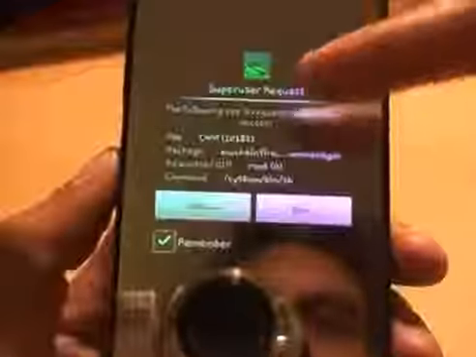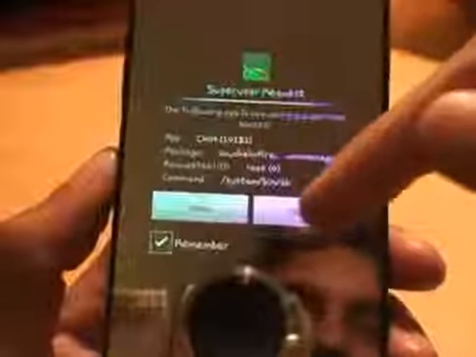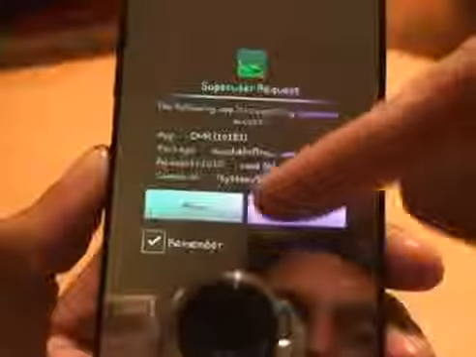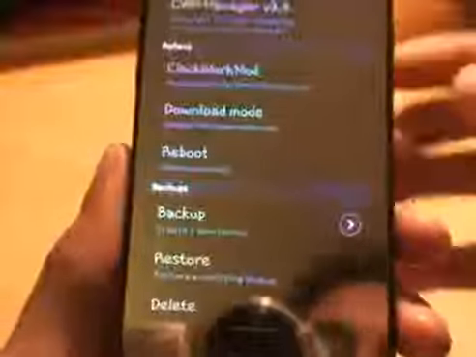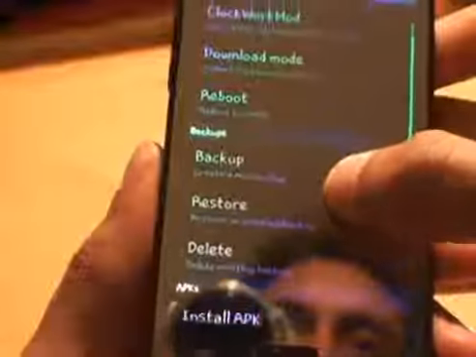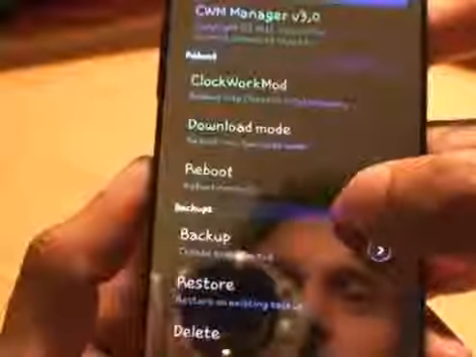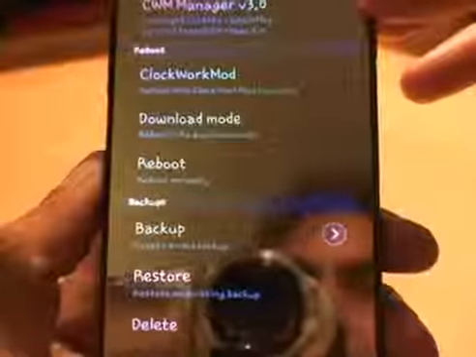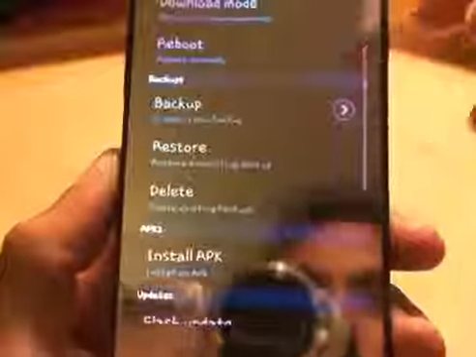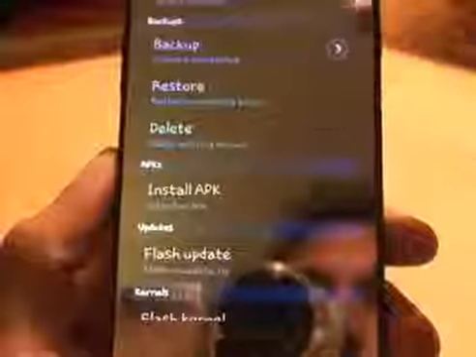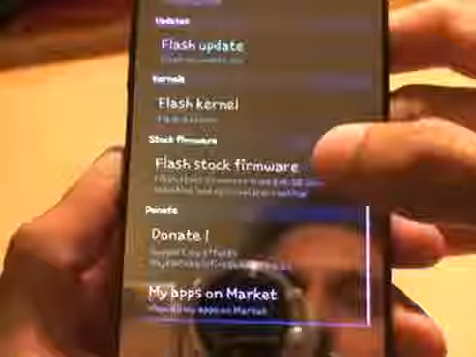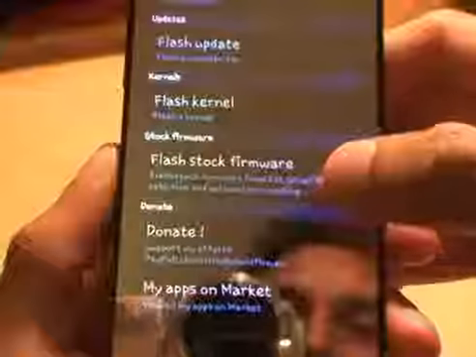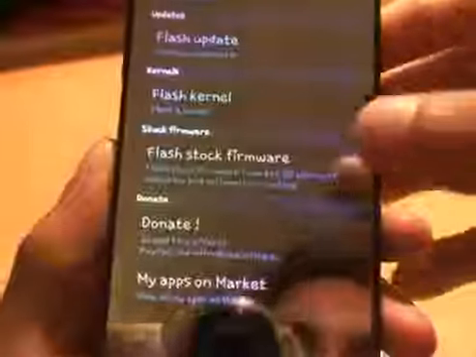Anyway, going back to this, the CW manager Superuser request, it says it's asking for admin access basically. Do you want to allow it or no? We'll say allow, and see if it gives it access, and it says it's granted. Did you see that? Granted superuser access, and you can do various tasks with it there. It tells you what custom ROM manager is running, download mode, you can reboot it, it gives you backup stuff, you can restore a backup, delete backups, install applications, obviously flash another kernel on there, you can flash the firmware again, donate.